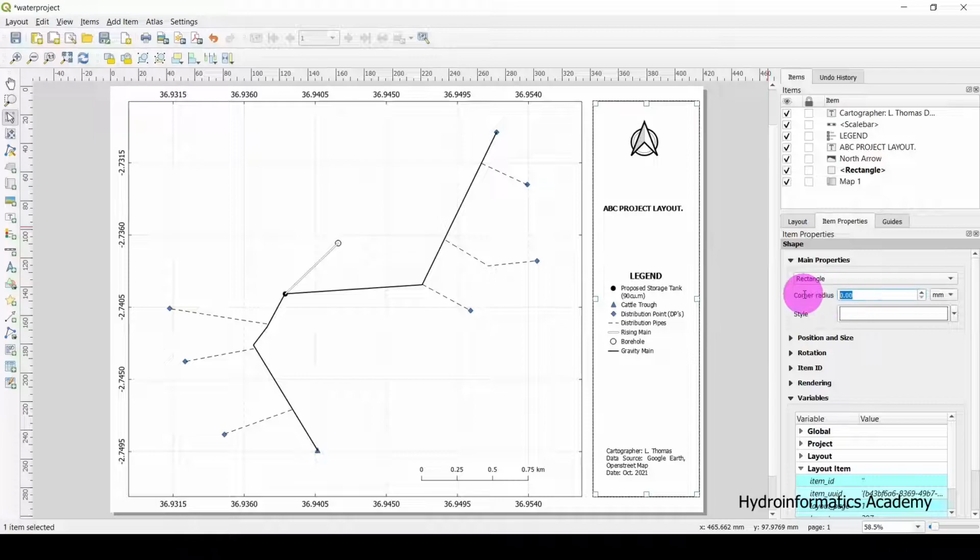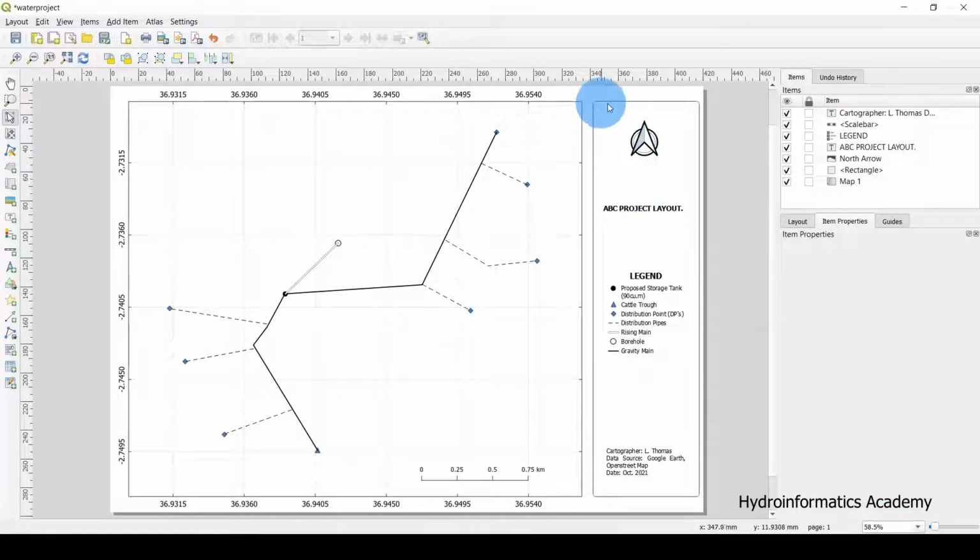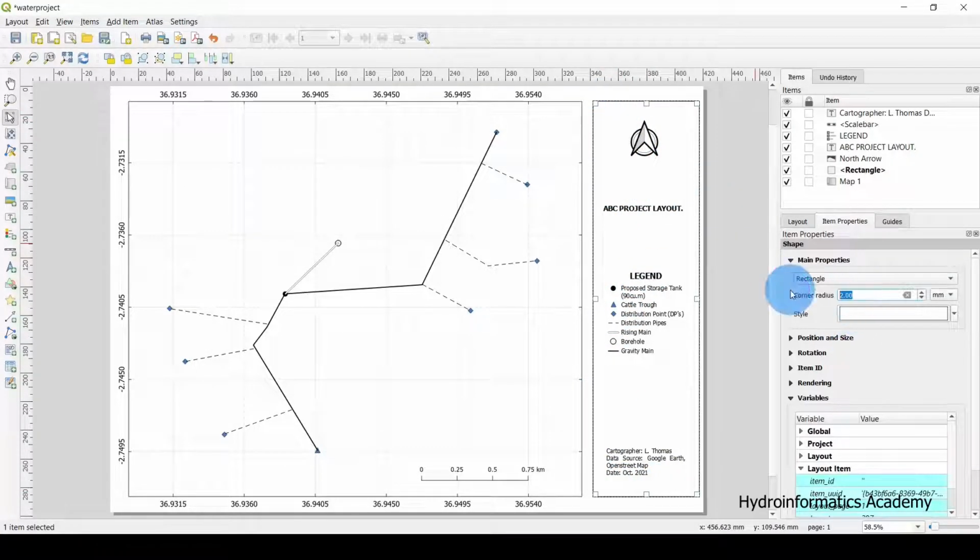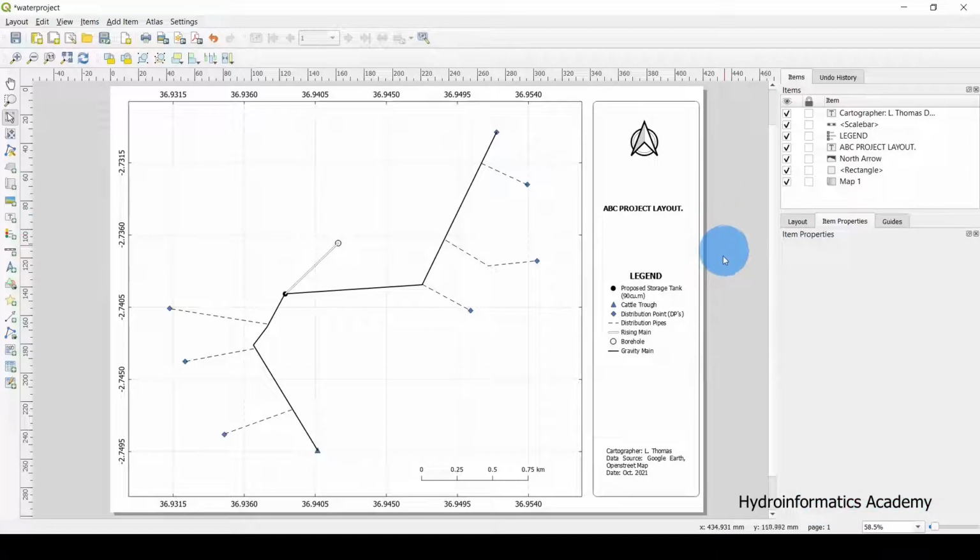Rectangle corner radius, you can even change the corner radius if you wish. I just put the corner radius to 3. Okay, so this is what we have. And again, we also need to do what?